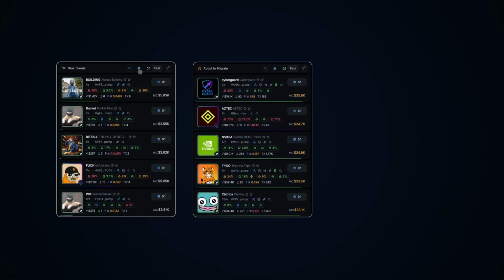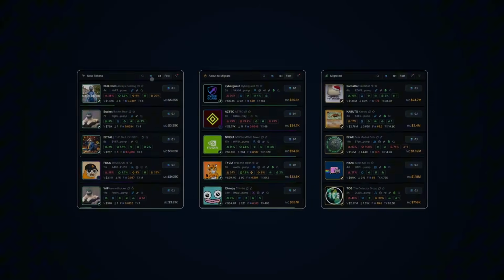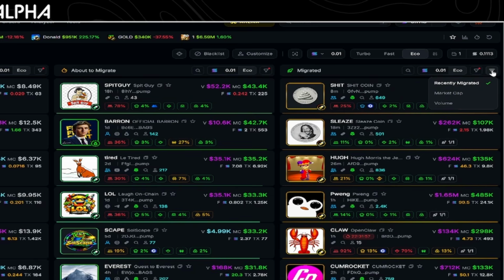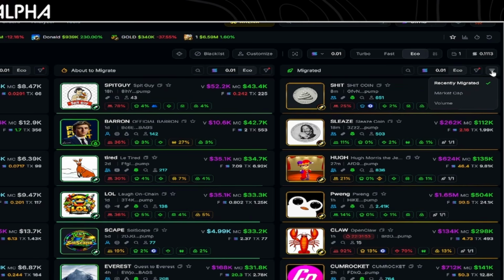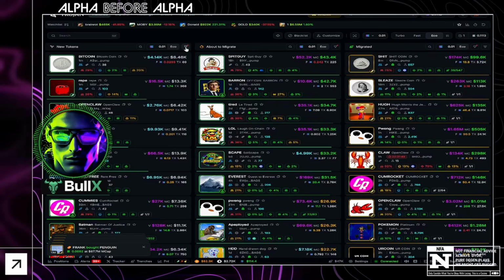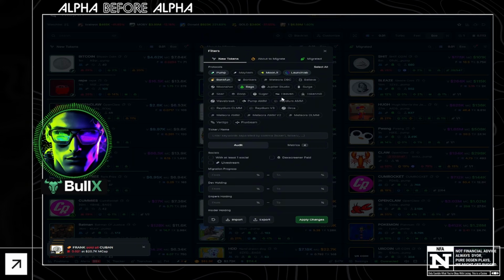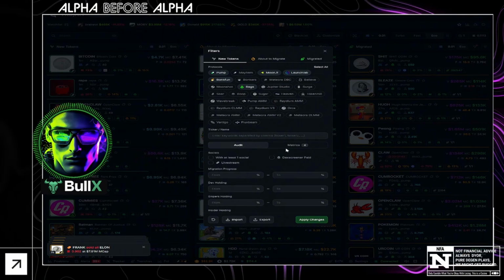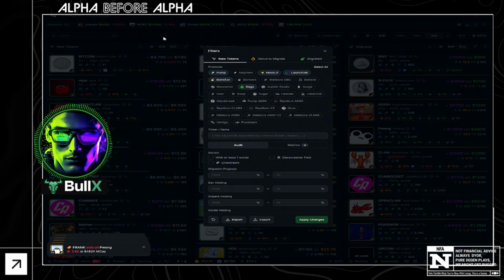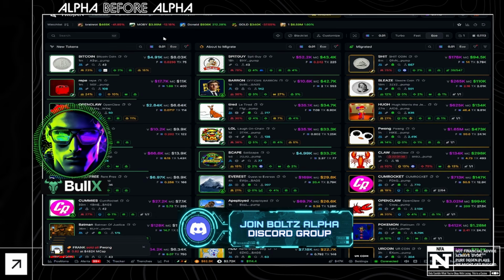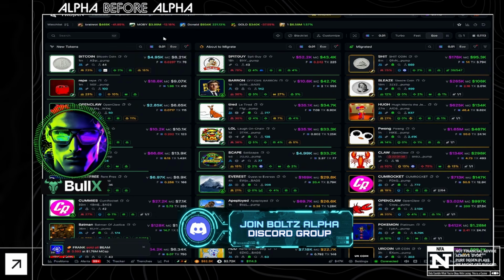Once again, what we have is the new tokens, about to migrate, and migrated. A cool thing on the migrated section that's a little bit different is that you can filter these based on market cap, volume, or which one has migrated most recently. And the filters are very much the same as all the other filters. You have all your different launchpads that you want to filter out, and you have the audits and the metrics. I'll have a separate video for filters, so if you want that video quick, make sure you drop a like and drop a comment.